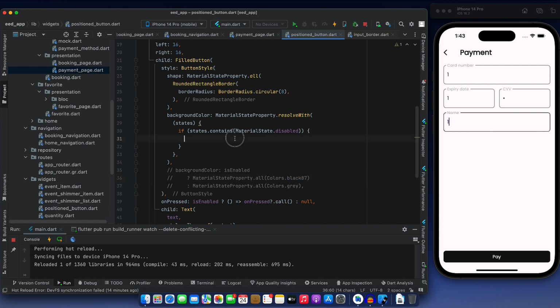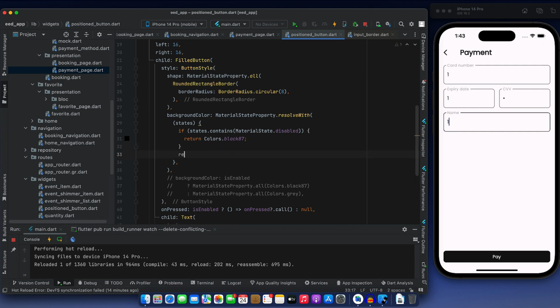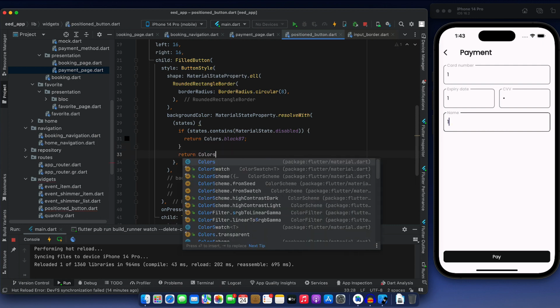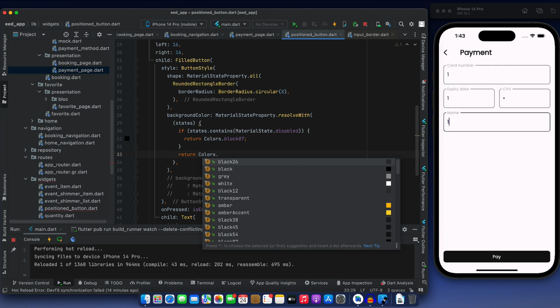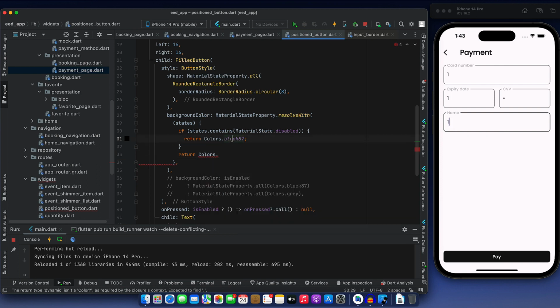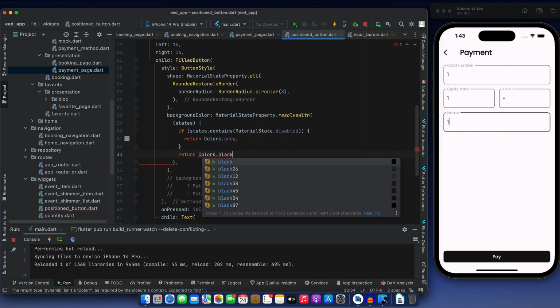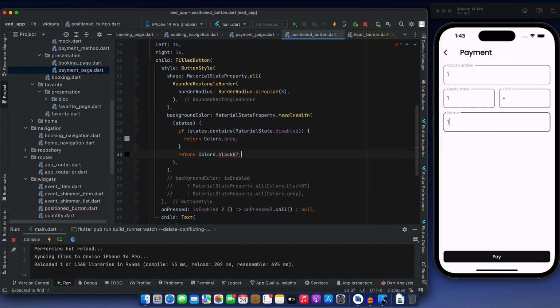colors dot black 87, return 87. Otherwise return colors dot gray if it's disabled, otherwise black 87. Fine, let's see if this works.